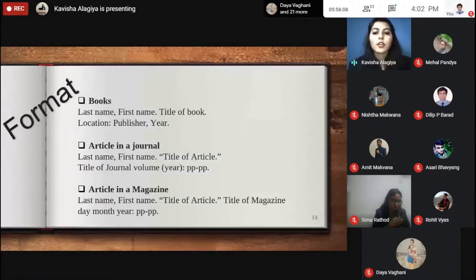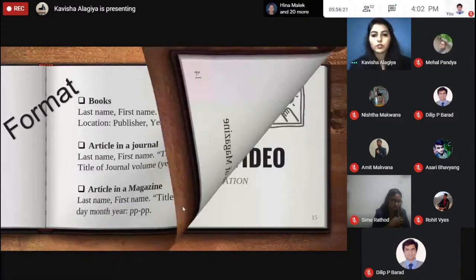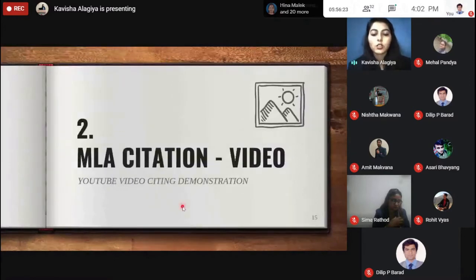Yes. Are you able to see the laser pointer which I'm using? Now article in a magazine: last name, first name, title of article, title of magazine, day, month, year, and page numbers. Now MLA citation of a video, or if you are citing a film, and if you are citing a YouTube video, how to cite that? Here is the demonstration for that.